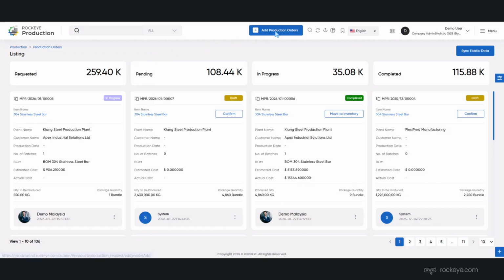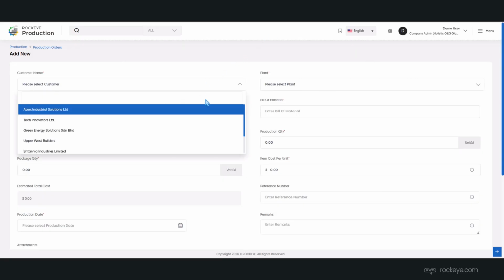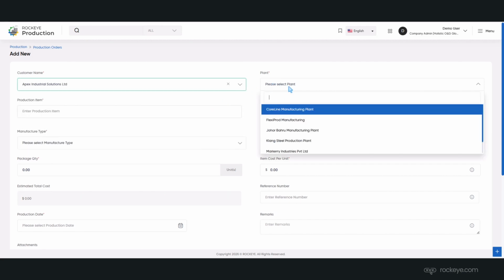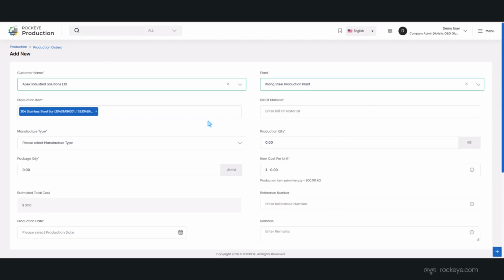Creating a new order initiates the formal request for material processing and assembly operations. Selecting the customer name and plant links the production demand to specific client requirements and facilities. The production item identifies the specific goods being manufactured for this manufacturing cycle.